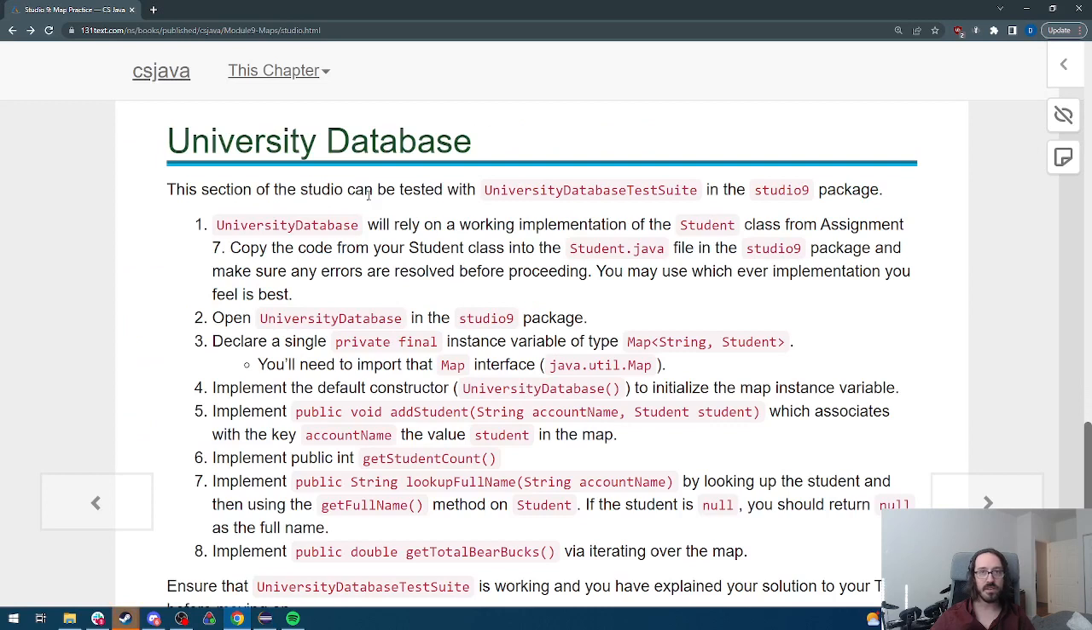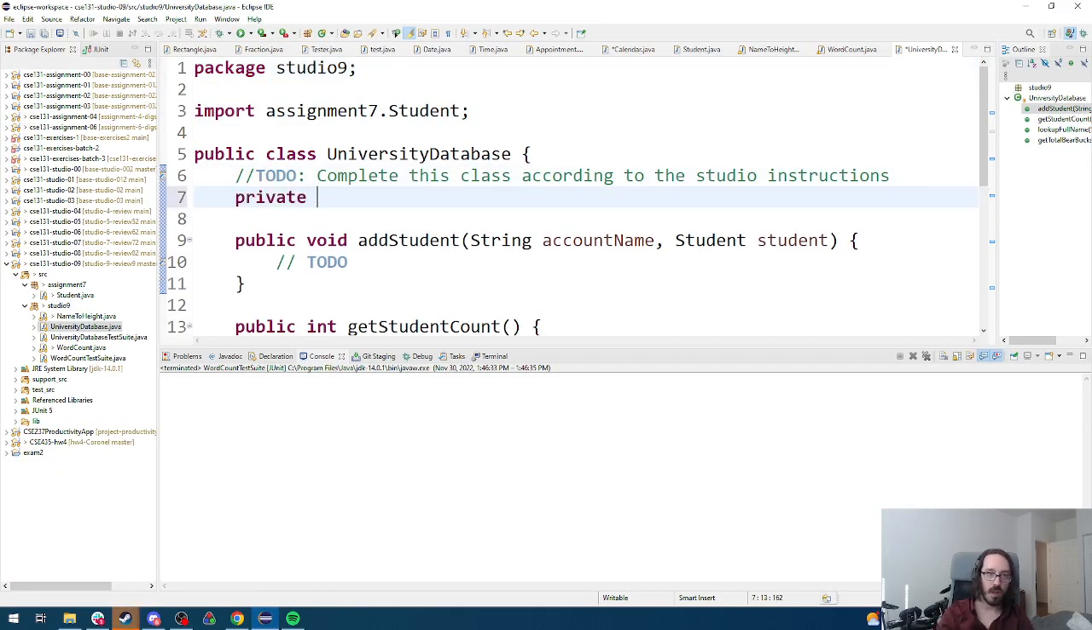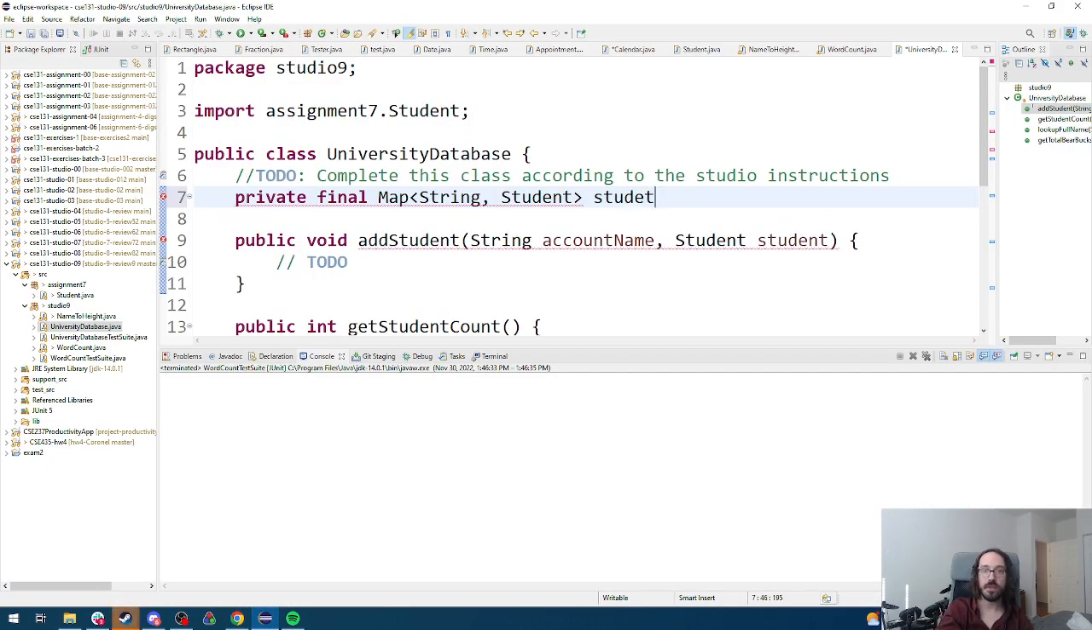So really what we're trying to do is develop a university database where we're using a map to associate accounts with students. So we're going to have account names associated with students. That's the idea here. We're going to declare our map as an instance variable. Following the instructions, we'll declare this as a private final Map<String, Student>. Does it give us a name? No, it does not. Okay. Students, I'll call it.